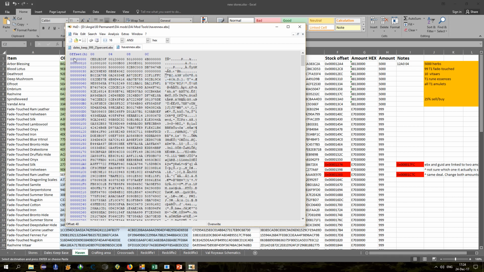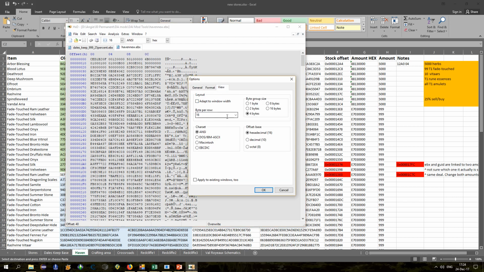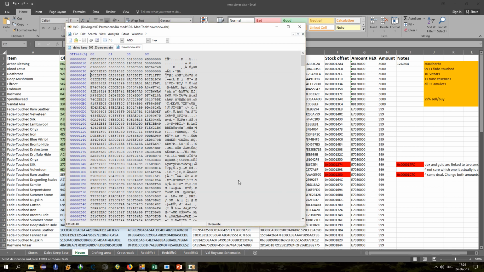I'll just show you how to make your hex editor look exactly like mine, or well, in HxD anyway. You're going to go to Options, View, set your bytes per row to 16, and set your byte group size to 4. And that will give you this exact layout, which makes for very easy editing, and will be important when it comes to editing the amounts and pricing, which we'll get to in a bit. For now, just know that if it's laid out like this, this will be an EBX, this will be GUID, EBX, GUID, EBX, GUID, etc.